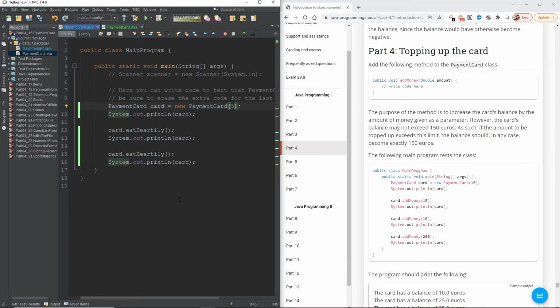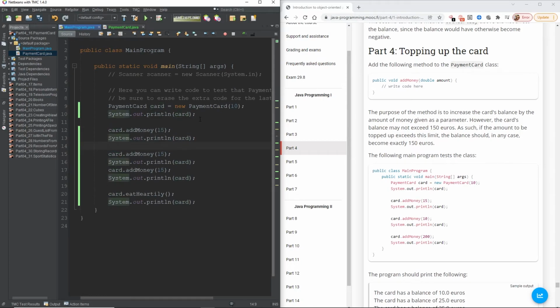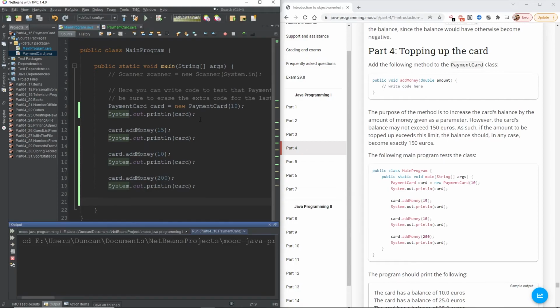So let's head back to our main. So we've got card payment of 10, we have got card add money 15, and then we've got a system out. Then we've got add 10 and then add 200. Okay, so let's pinch this. So let's add 10 to this one, and then 200 to this one. Delete that, give it a run.